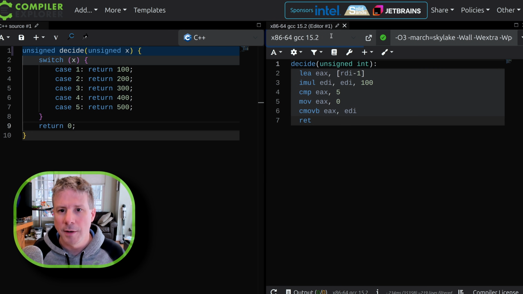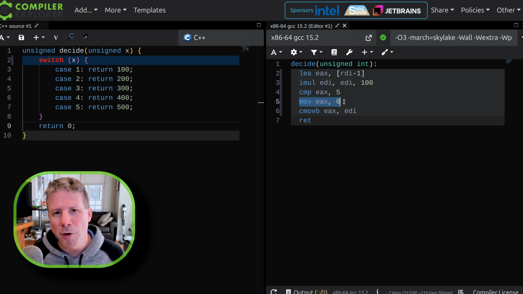That's pretty neat. Let's see what GCC does. I'm intrigued now. GCC does the same too, so both compilers are able to do the same thing. Although, interestingly, GCC is using a MOV EAX, 0 instead of a XOR EAX, EAX. That's pretty unusual. Yeah, no, I don't know why it's doing that.